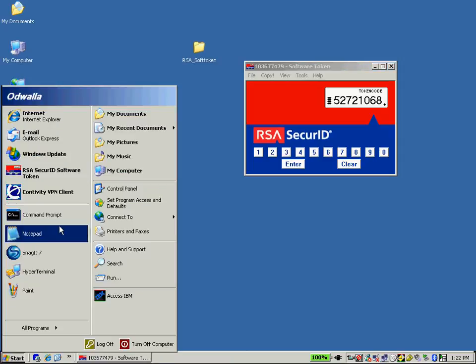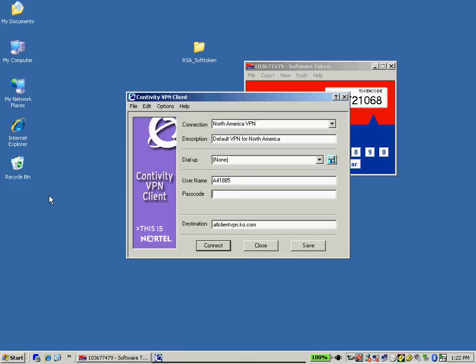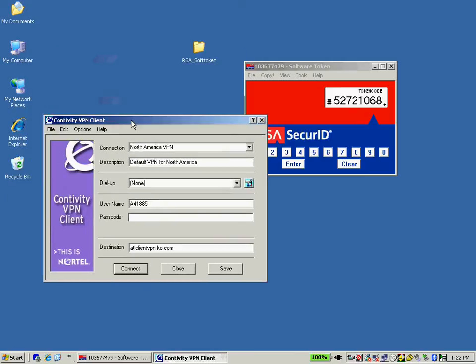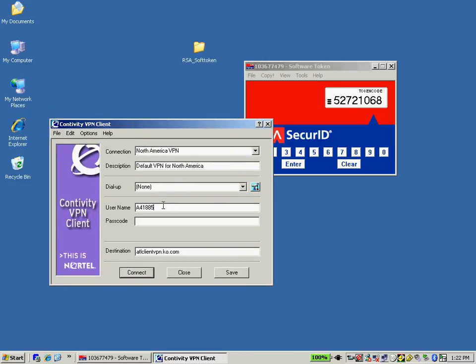You open up the connectivity VPN client. Your new ID is already in this field. If it's not in your field, type in your new ID in this field, which is this one, A41885. Select save. From now on, that will always be in there.